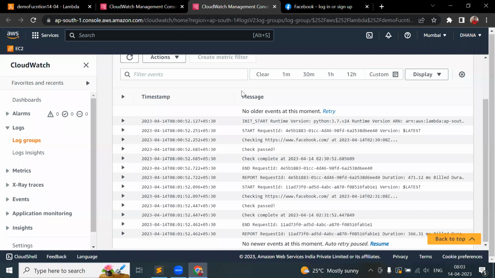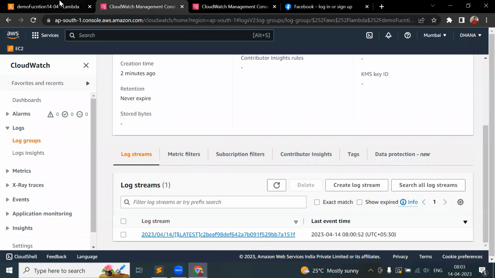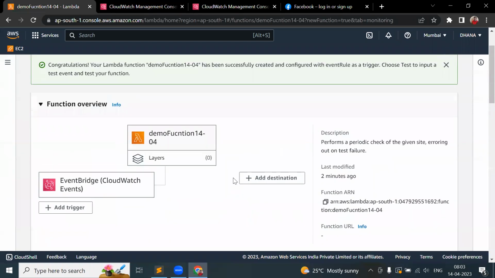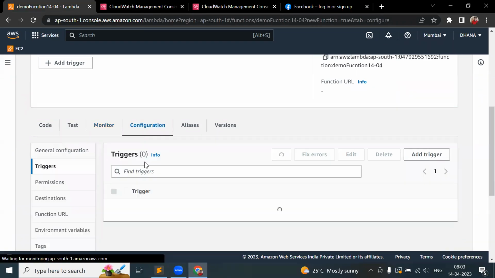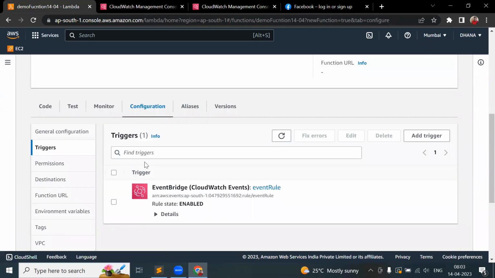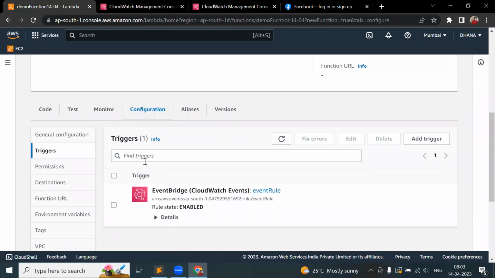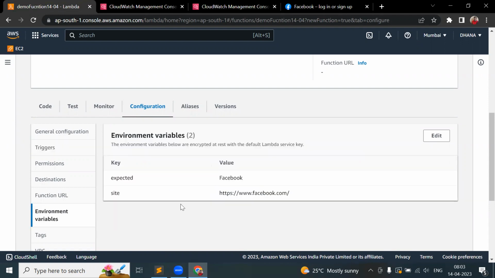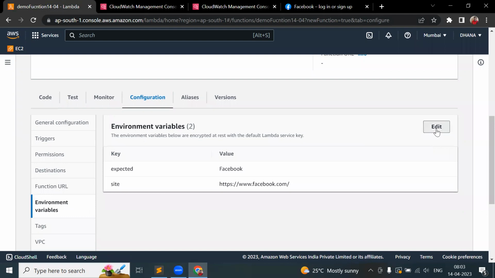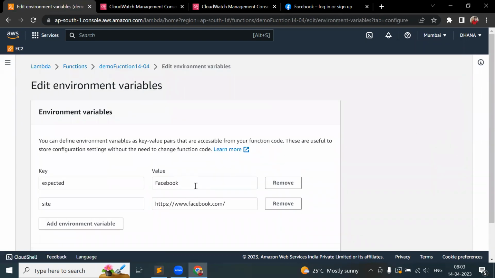Maybe I'll just show here. Go to your function. Maybe I'll edit the word. Go to configuration. Under the config, you can even edit the word which you have given at the runtime as well. Under the configuration, there is one option called environment variables. If you click on edit now, you can even edit the word as well.